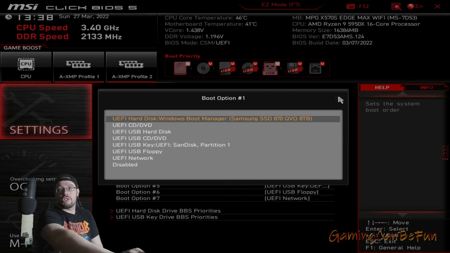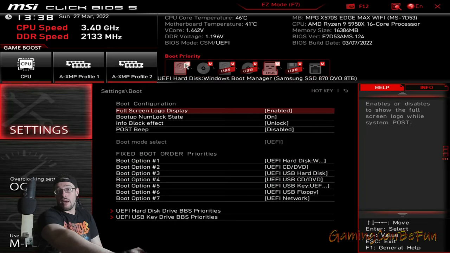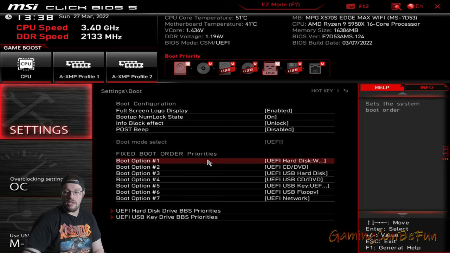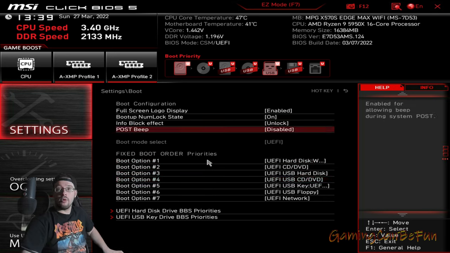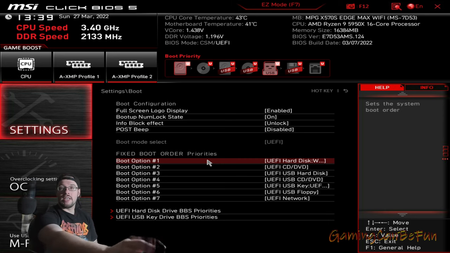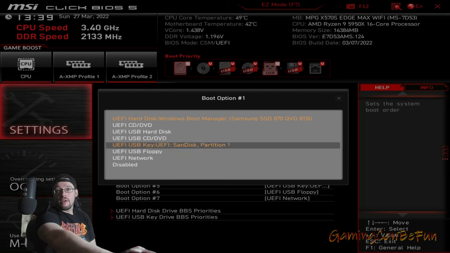So we can either change it here or, like I said, up here, which I find the top much easier. But it's whatever you prefer. Like I said, some motherboard BIOSes only allow you to use the keyboard. Keyboard, up and down arrows, and then press enter, and then you press enter again. Like I said, it tells you right there at the bottom right-hand corner how to move and select stuff with the keyboard. But this has mouse support, so I just use the mouse to select everything. We need to change boot option number one to our flash drive.